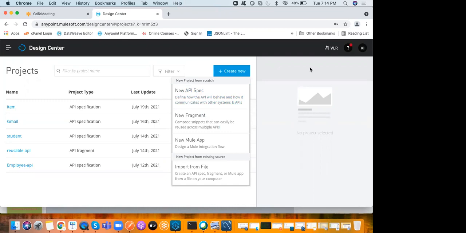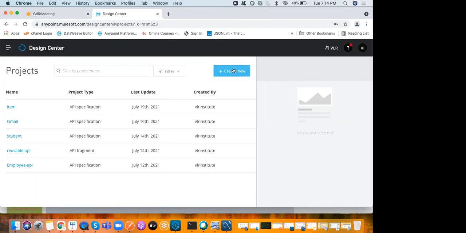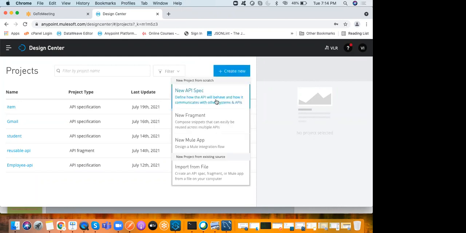First, let me finish this sentence in English, then I'll explain in Telugu. So, if you want to create any brand new API, click on this. You will get 4 options: new API spec, fragment, new lab, import file. If it is a very fresh API, select this option. Or if someone already developed an API and gave it to you, you can import it here. I can explain these 2 ways.